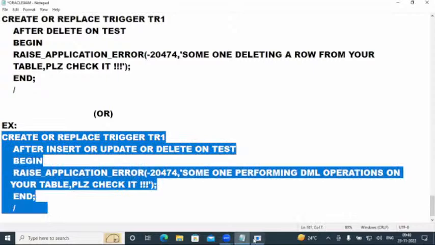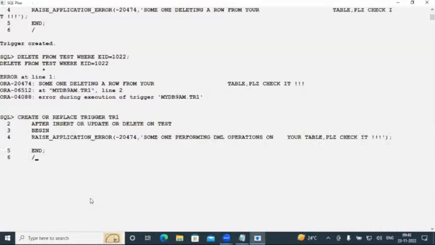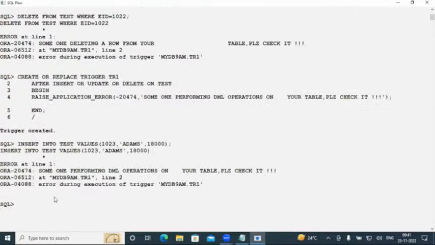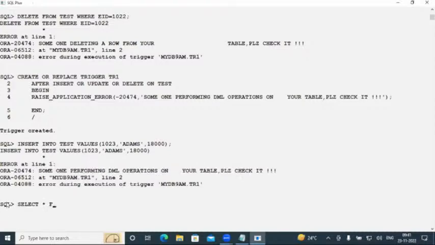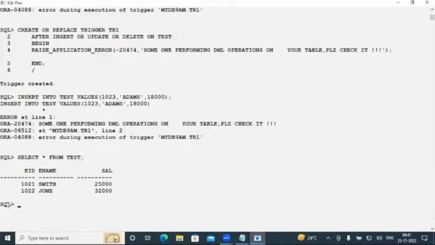And now I'm going to execute this one. So trigger is successfully done. And anything you can try now. Insert into test, sending values 1023. The name was Adams. Salary was 18,000. If I try this, what will happen? Someone performing DML operations on your table, please check it. And whether this new data is inserted or not inserted, you can see in your table. So now you cannot insert, cannot update, cannot delete.